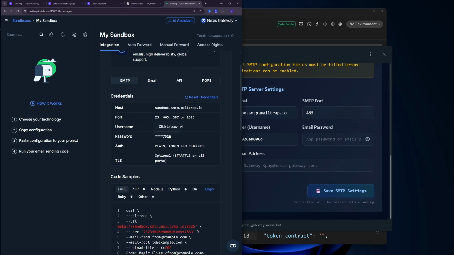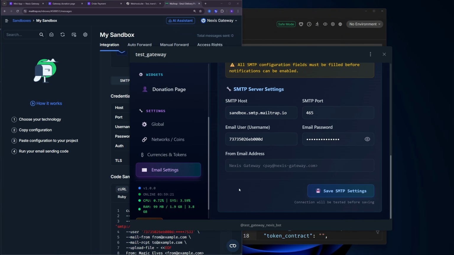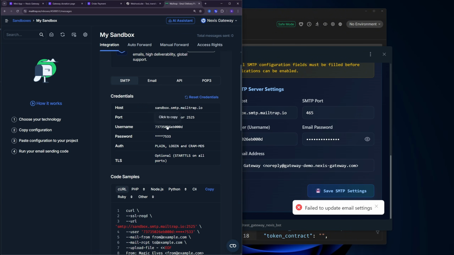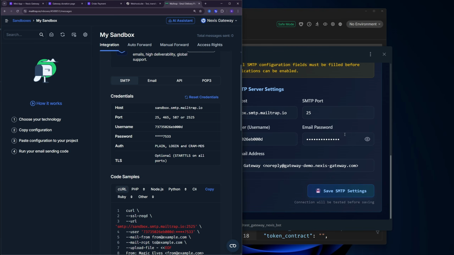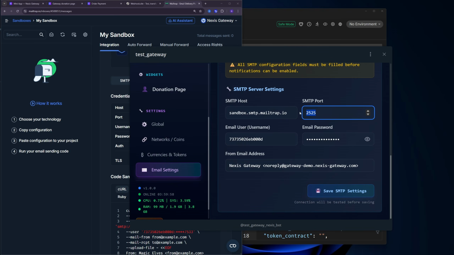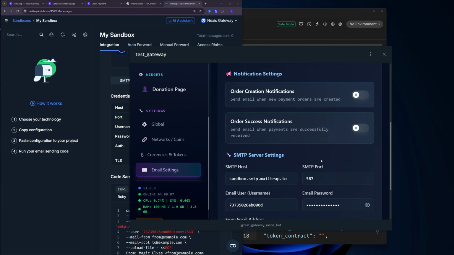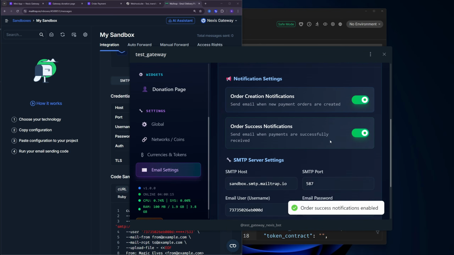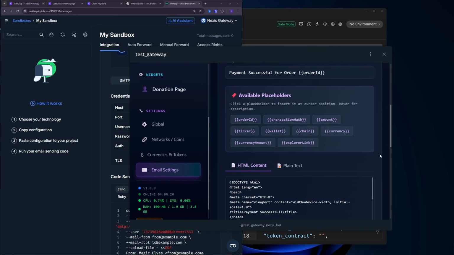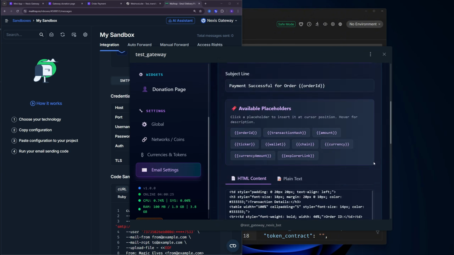If any of the authorization data is incorrect, an error will occur. The error is most likely due to the port. Let's try connecting to a different port, and I'll try each one in turn. The data was saved successfully, which means the login was successful, and we can now enable emails to be sent to the customer when an order is created and when it's successfully paid. I will not change the default email templates.